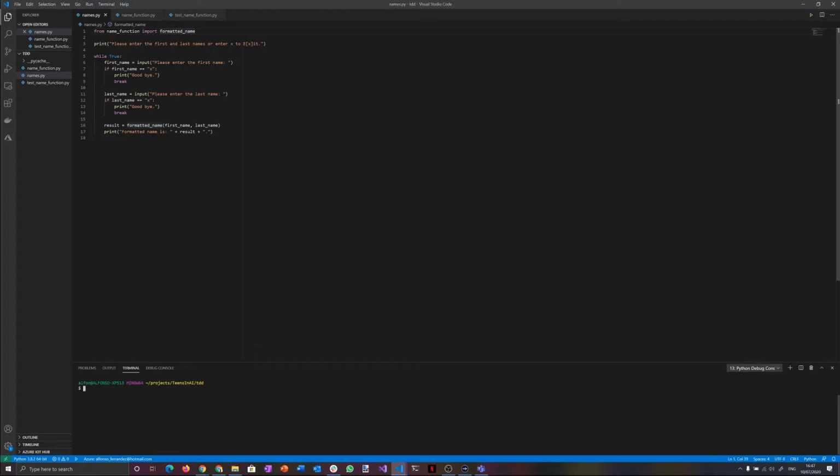It will ask you for the last name. If you enter X, it will quit the program. Otherwise, it will store it into last name. And finally, we'll call this magic function called formatted name with the first name and the last name, and then print out the result of that function, which is the combined names with the proper capitalization. Now, that's all very well. Right now, we have a formatted name function, which does absolutely nothing.